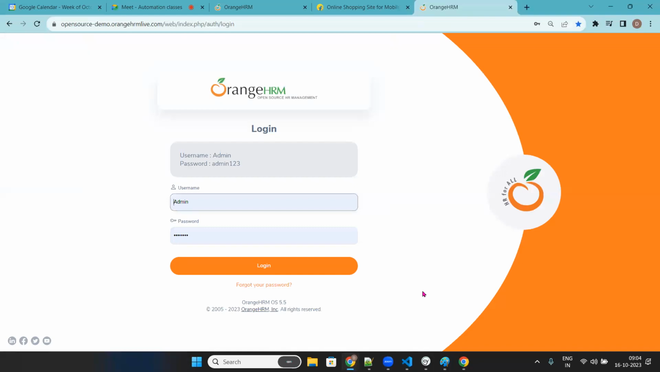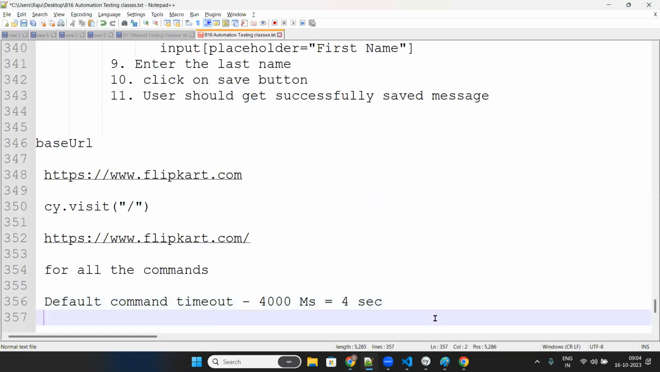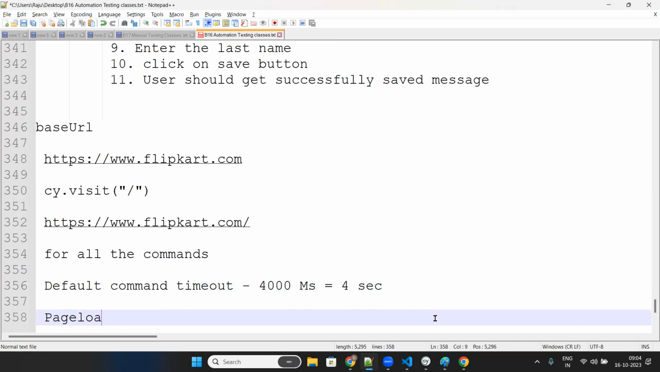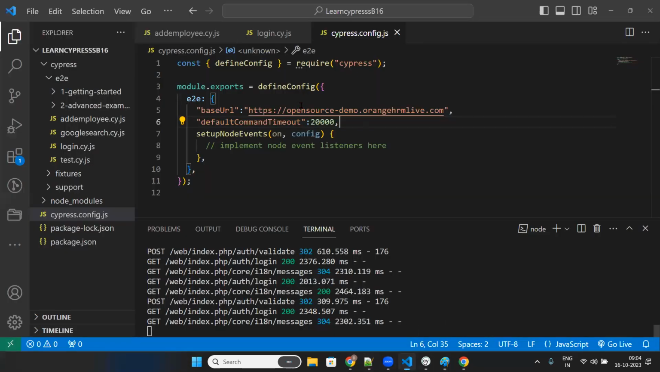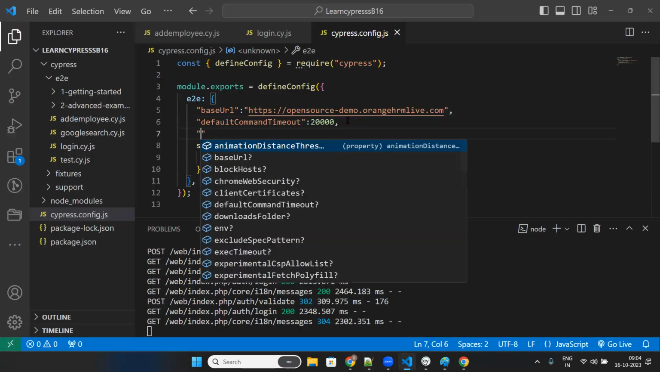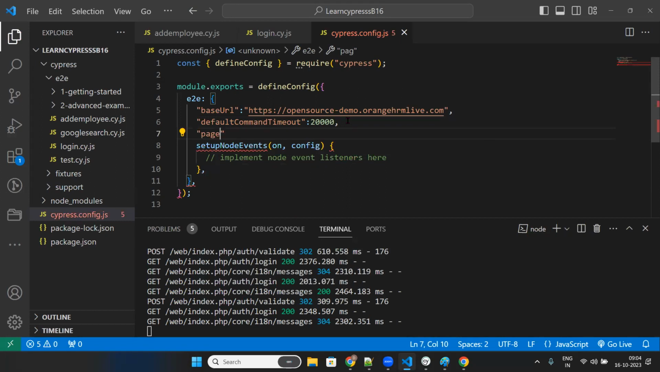In Cypress, the default page load timeout is 60 seconds, up to 1 minute. It will wait that long to load the page by default. 60,000 milliseconds means 60 seconds it will wait. We want to override this configuration also. Yes, we can change it here in our configuration. Just go here, page load.